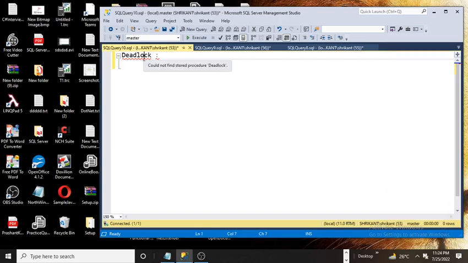Today we are going to talk about deadlock. Deadlock is one of the important concepts. As a database programmer you should know it. As a DBA you always know about it. Okay, so what is deadlock?